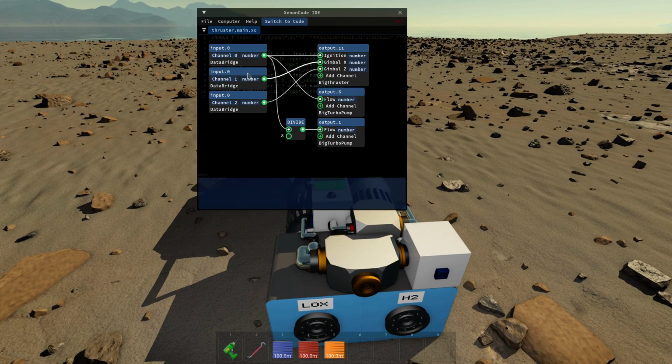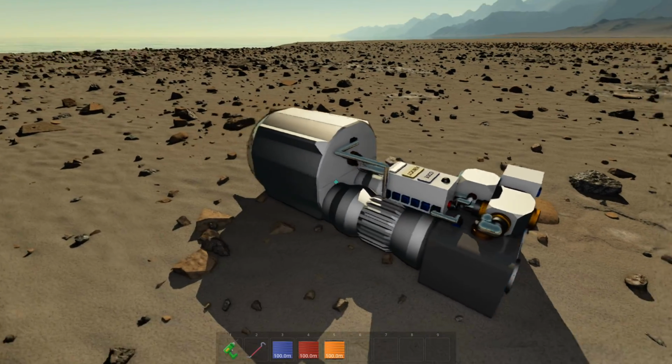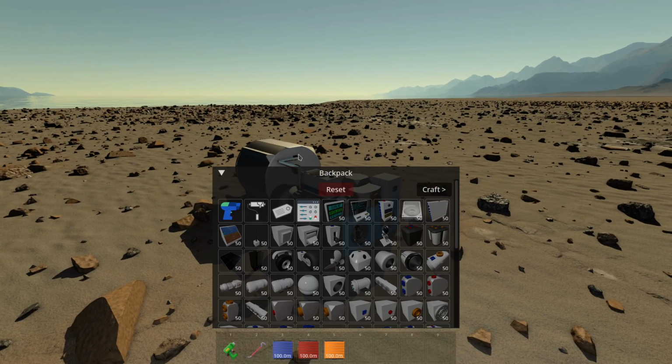So basically we are forwarding the input from the data bridge here to the ignition and the gimbal on the thruster, but also to the flow on the fuel pumps and the oxygen pumps, where the hydrogen pump has division by 8 here, because a perfect ratio for liquid oxygen and hydrogen by mass is 8, right? So you're going to want to divide by 8 to get a perfect burn ratio. So this is ready to take as a blueprint, and we're going to do that.